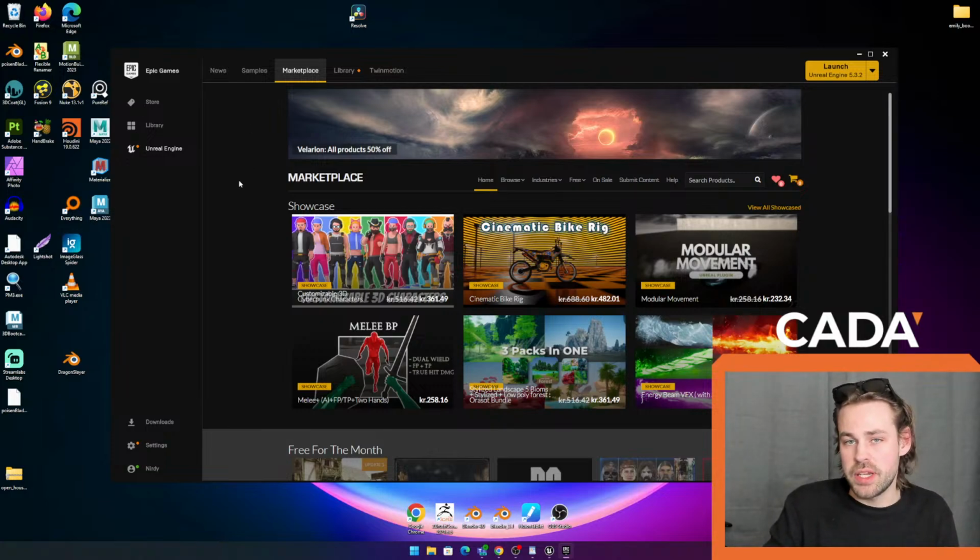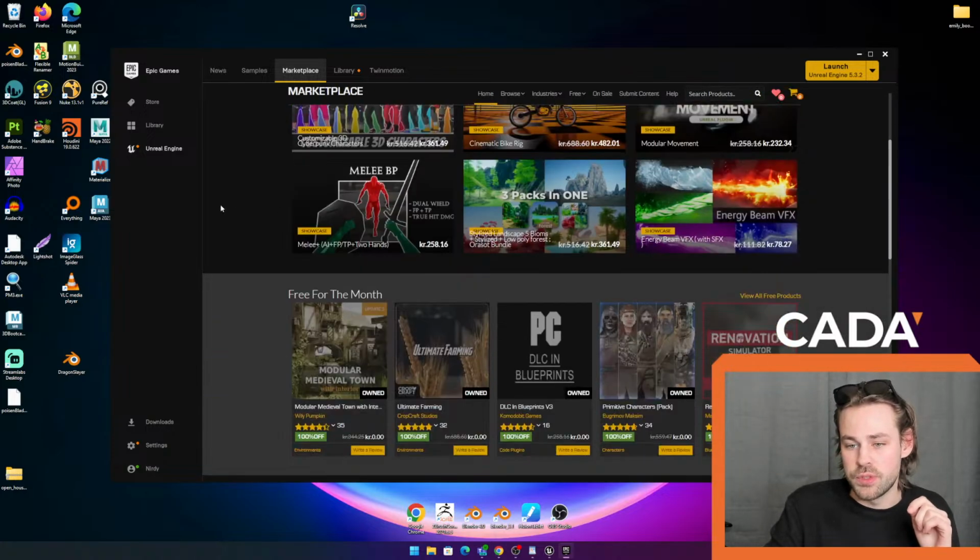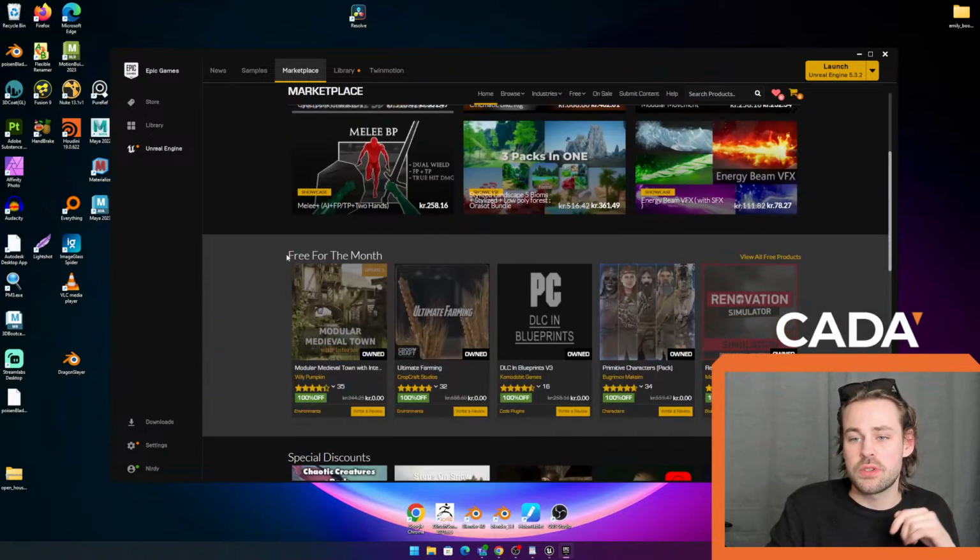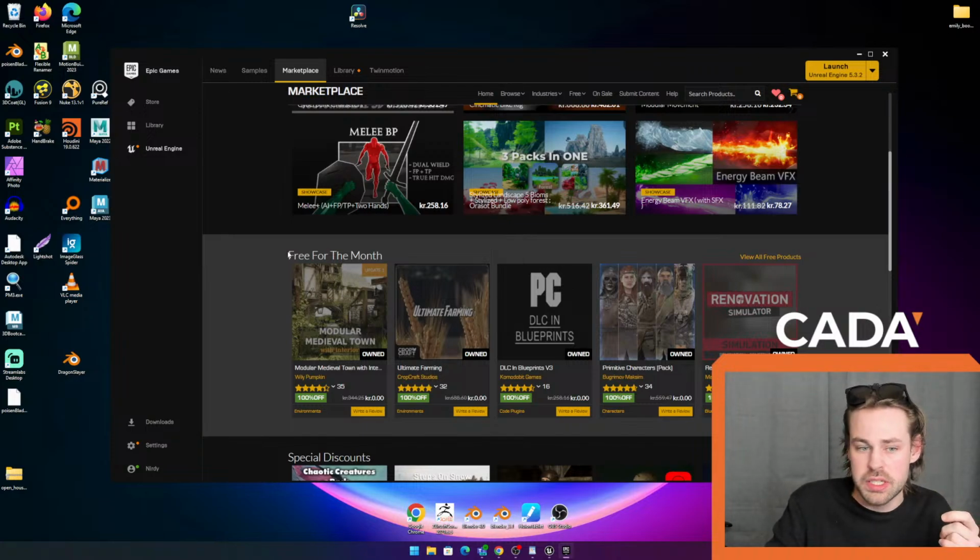When you get to the marketplace, there's a really neat little thing that I want to show you, which is called Free of the Month. Basically, every single month, Epic Games finds 5 assets or mechanics or simulators or blueprints. They will give that to you for free. You just basically have to have an account.